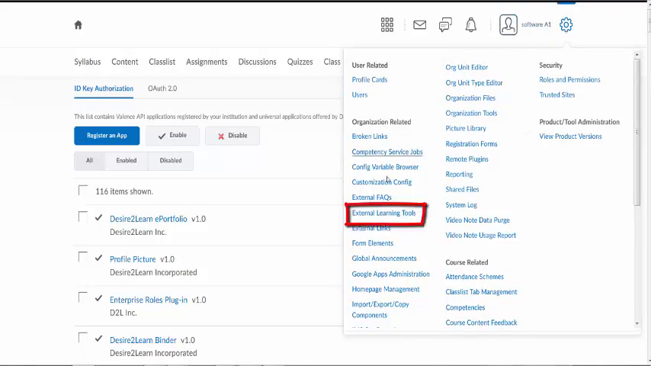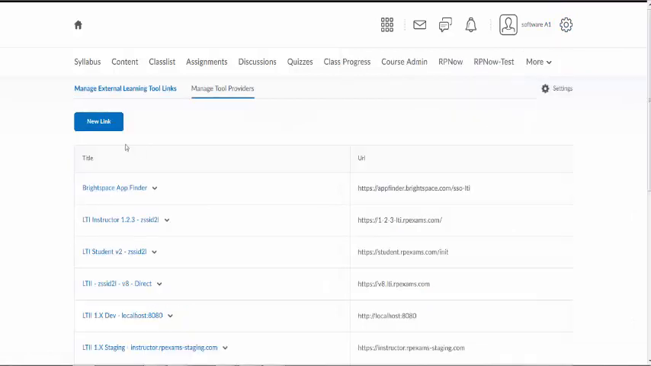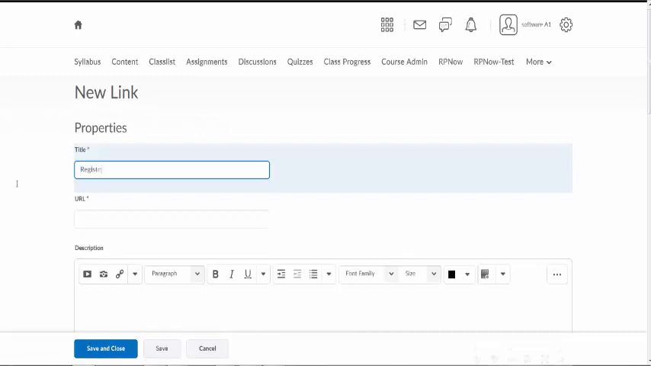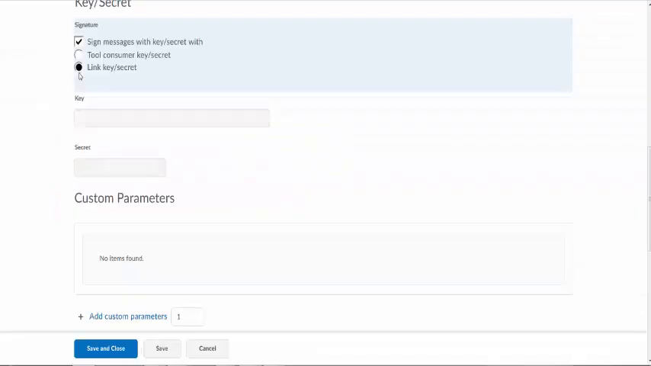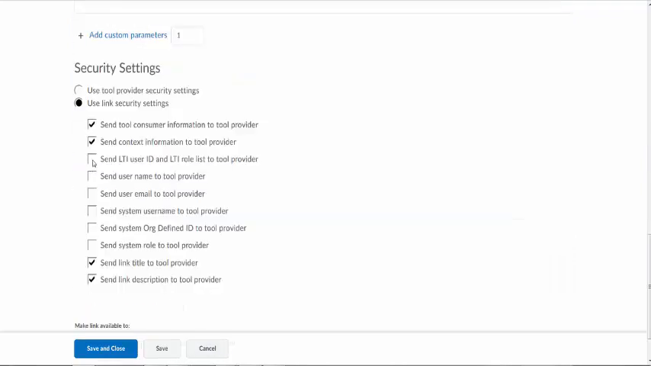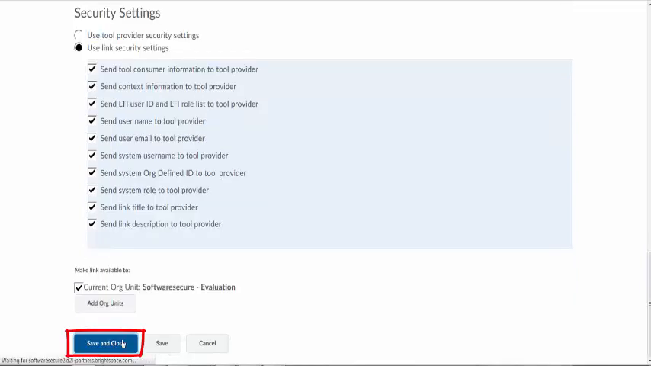Navigate back to the gear icon and click External Learning Tools. Click the button to add a new link and name this link Register RPNow Exams and copy the URL from the install documentation provided by BSI. Click Link Keys/Secret and copy and paste the keys provided by PSI. Under Security Settings, choose Use Link Security Settings and check all of the boxes. Select Save and Close.